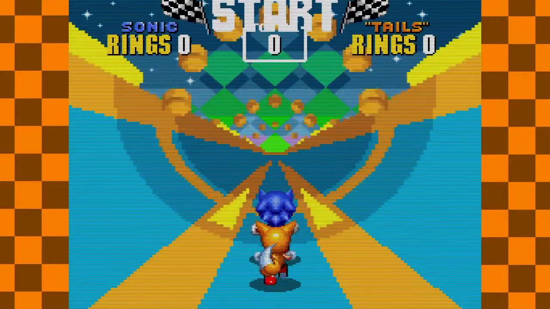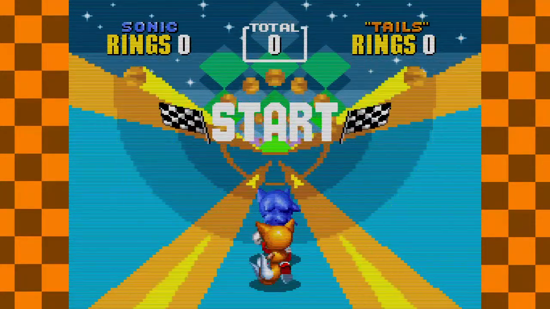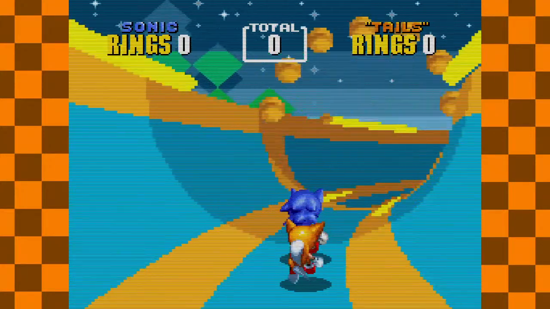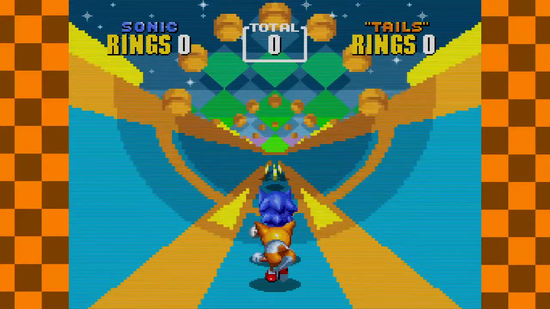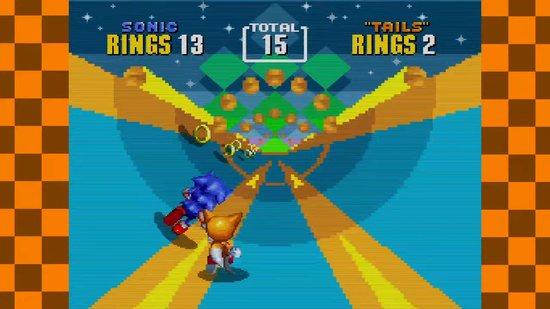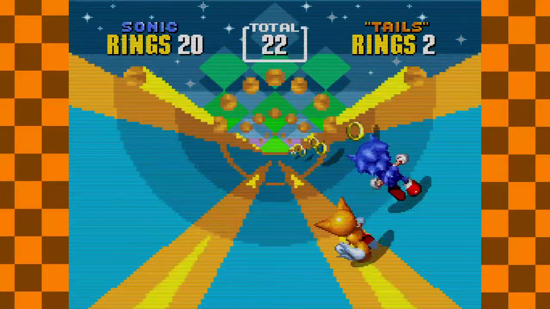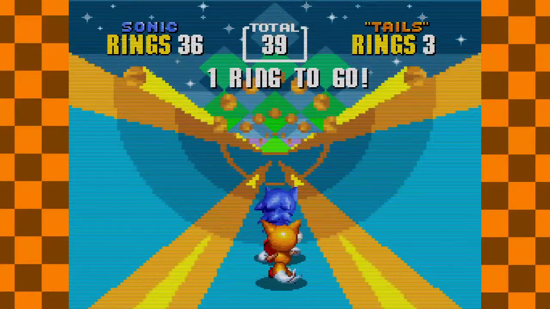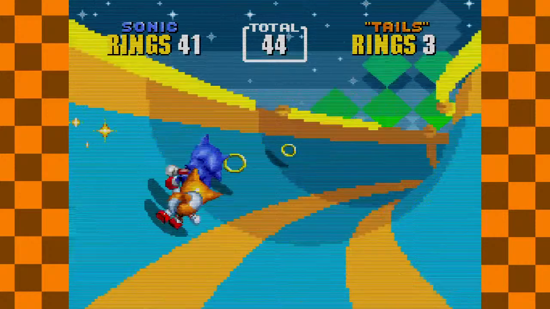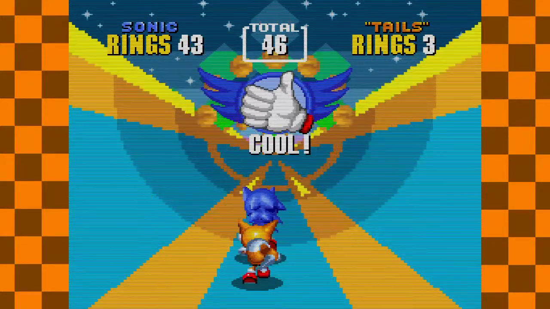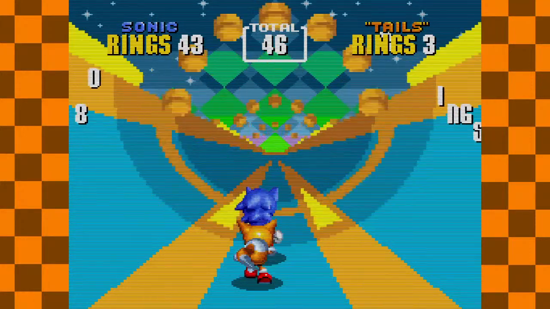Oh, the special stages in Sonic 2, I absolutely love these with a passion, to be honest with you. The music as well, I love it. So you gotta start off by collecting 40 rings. It starts off pretty basic enough, really. But the more of these stages you play, the more difficult they get. And the more rings you will need as well, and there's a lot more obstacles in front of you, like bombs, and yeah, it gets really, really complicated.